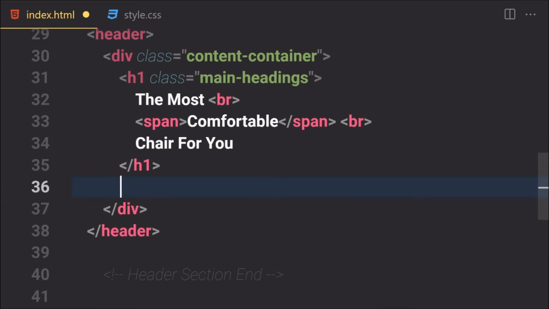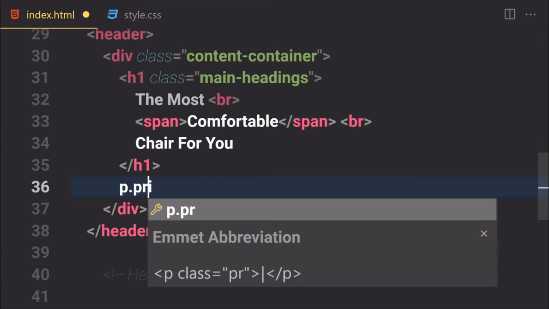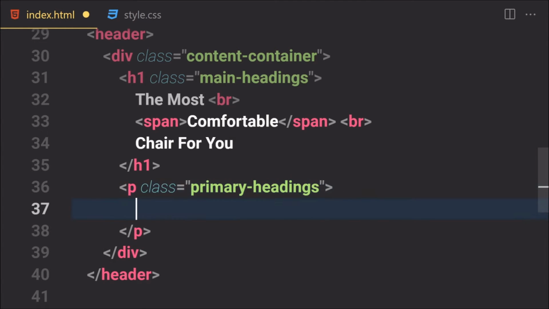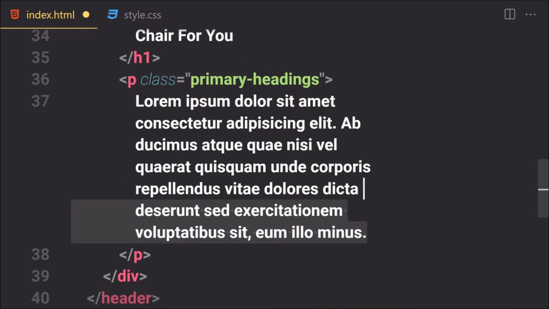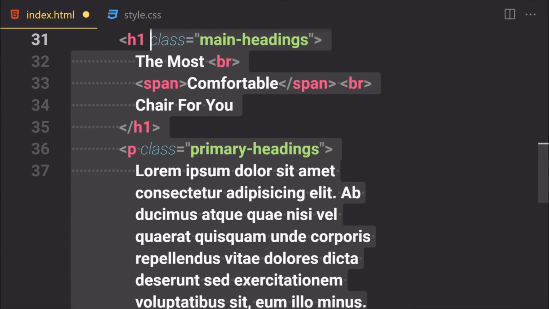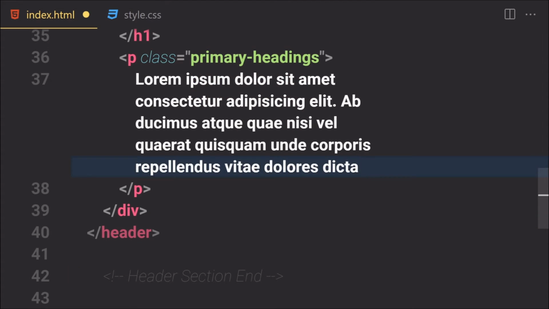Underneath this h1, what do we have to do? We are going to write a p with the class of primary-headings. Inside there, I'm going to put a lorem ipsum. Or you know what, I'm going to remove that. Oh my goodness, I didn't mean to do that. Let's remove these two lines from there.